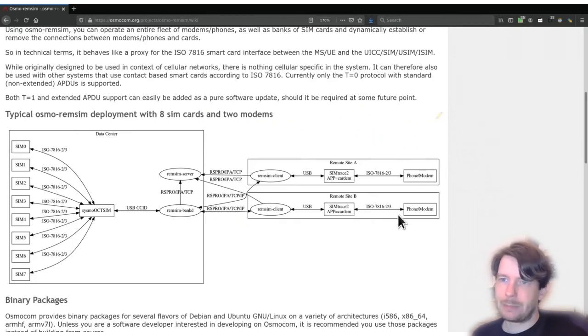And you can set up mappings, so-called mappings, between a given reader slot over on the left-hand side and a given modem on the right-hand side. And those mappings can, of course, change dynamically over time, which is useful for setups where, let's say, you have more SIM cards than modems.